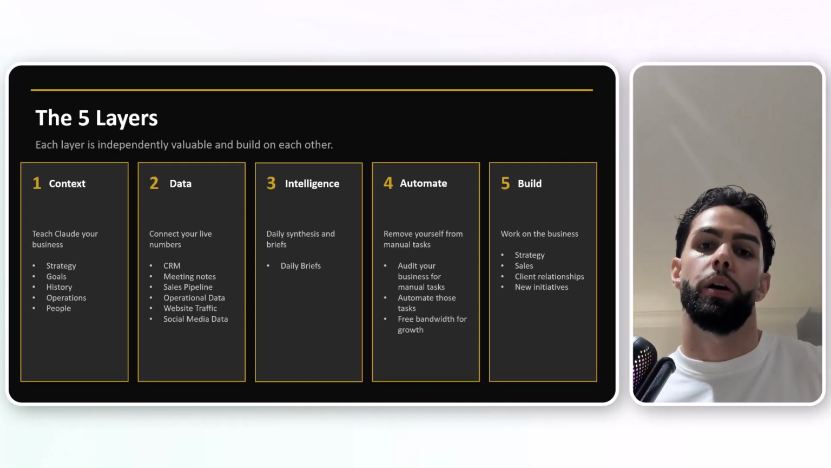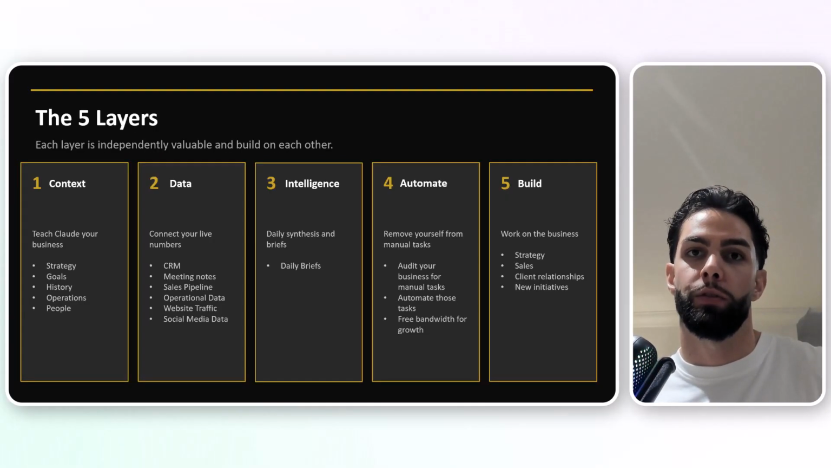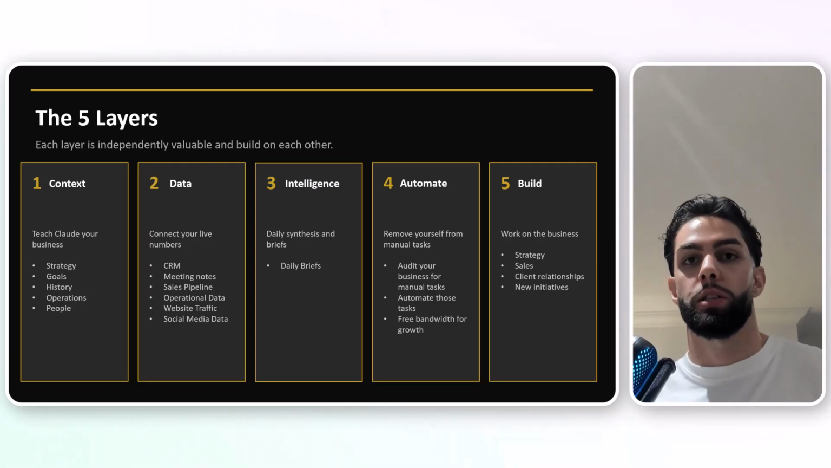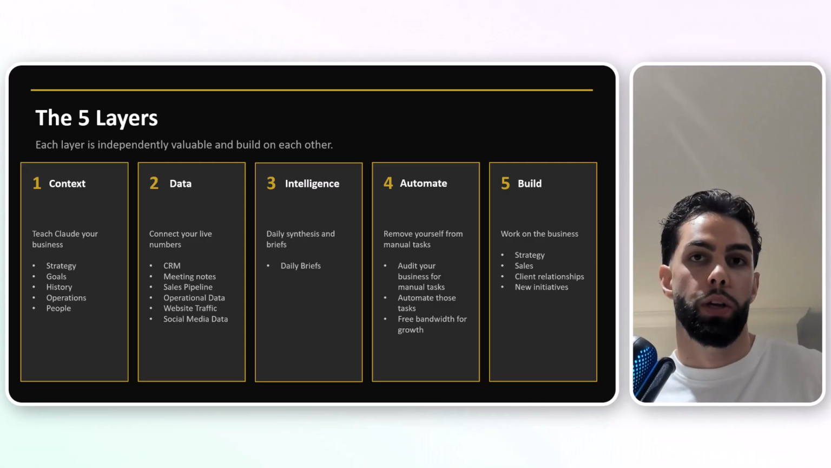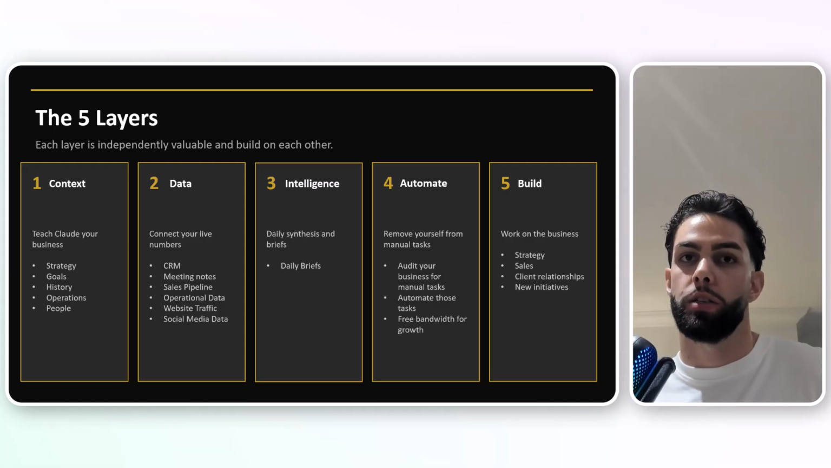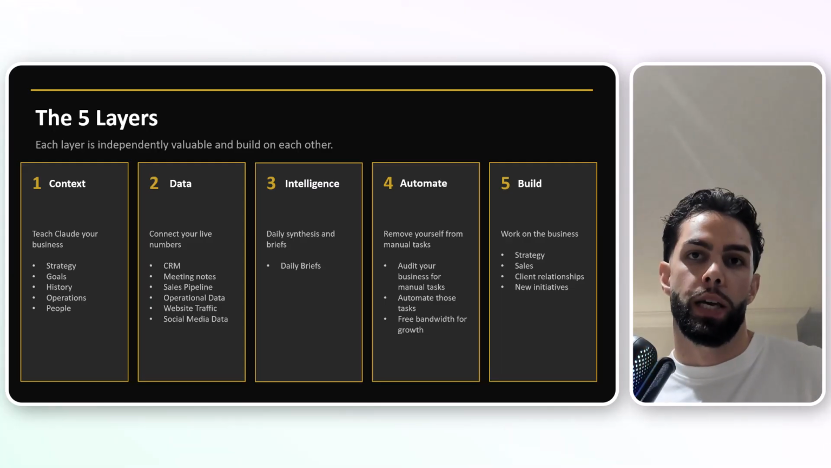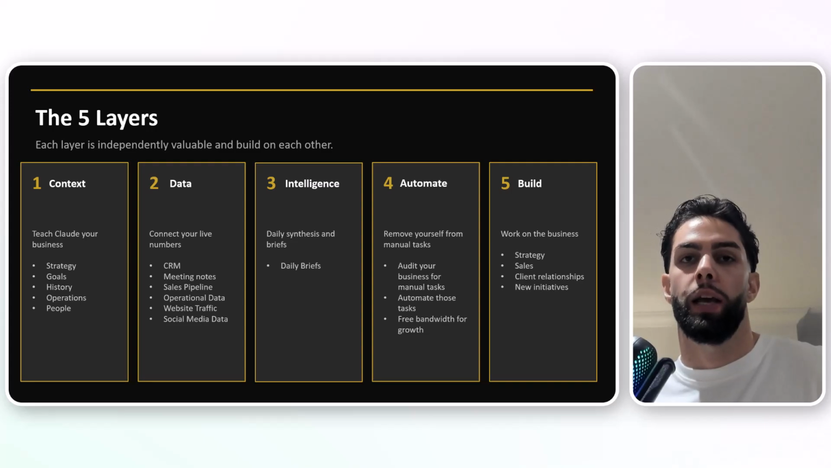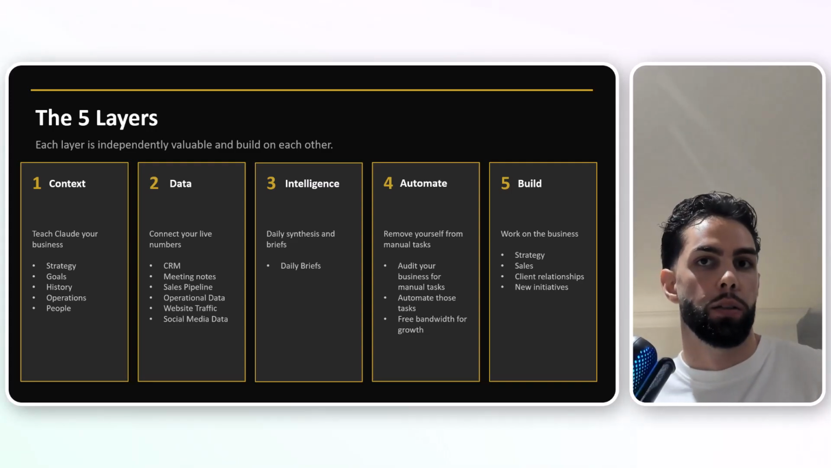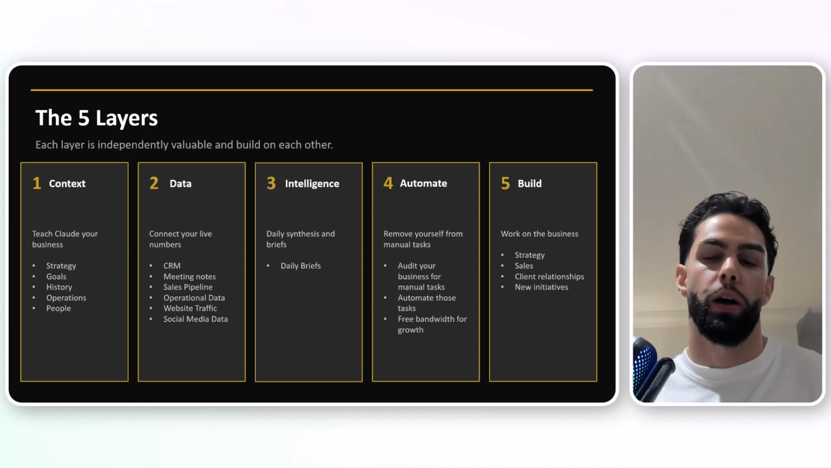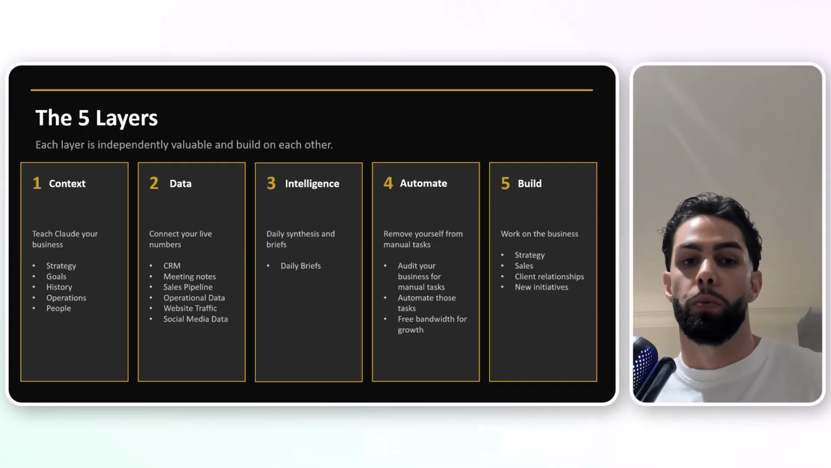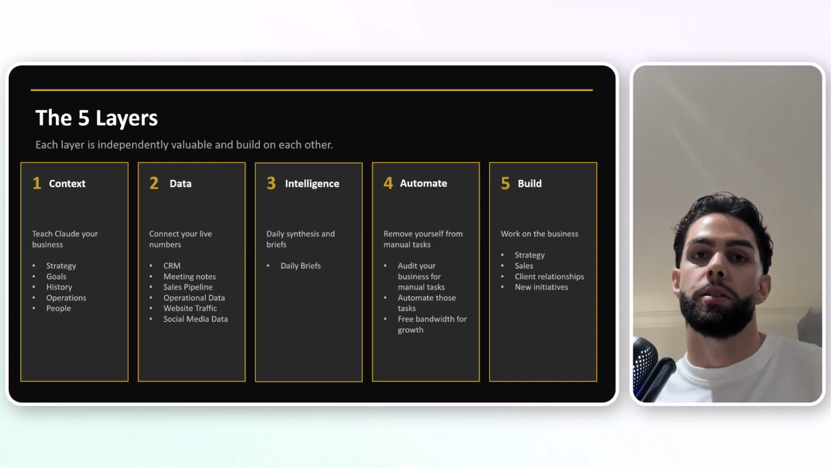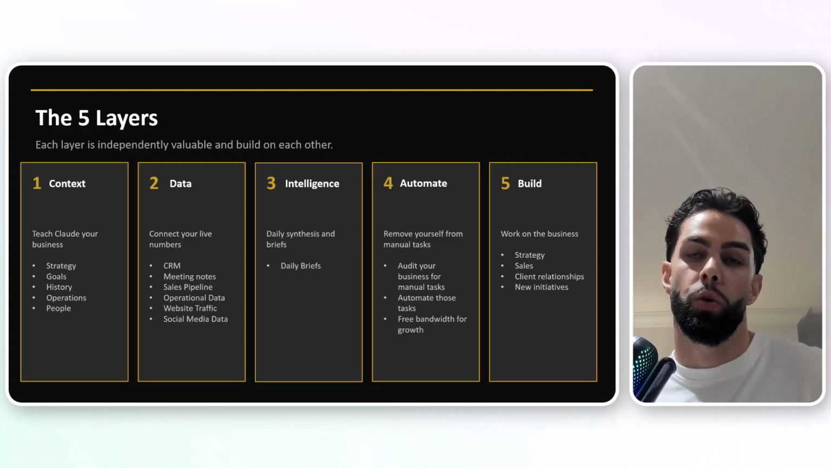So how does it actually work? The AIOS is built in 5 separate layers, each of which builds on the other. Layer 1 is context, and this is where you teach AI, or Claude Code specifically, everything about your business. This can be your strategy, your goals, your history, your operation, anything that's related to the context of your business. Layer 2 is data, and this is where your AIOS connects to your live numbers. So think things like your CRM or your pipeline or your meeting notes, or maybe your operational data, your website traffic, any data that your business uses regularly, your AIOS taps into.